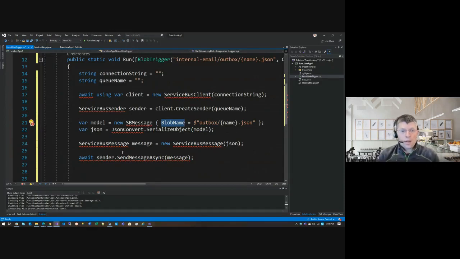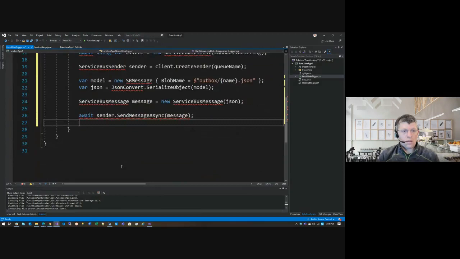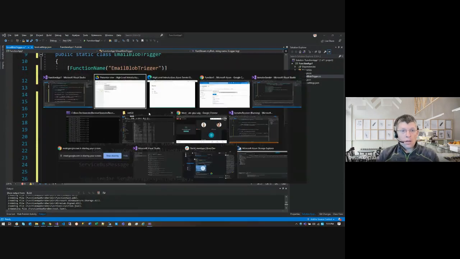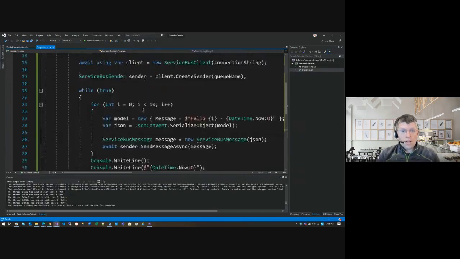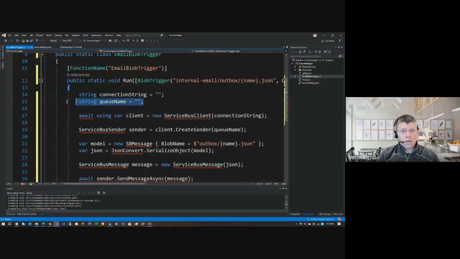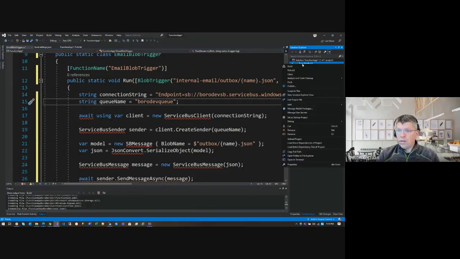Message. So here we get a message. We're going to take this JSON and send it to Service Bus. That's it for our function. What I'll do is go over to our sender and copy our connection strings. So, exact same code, to show that Azure functions are a lot like .NET applications.